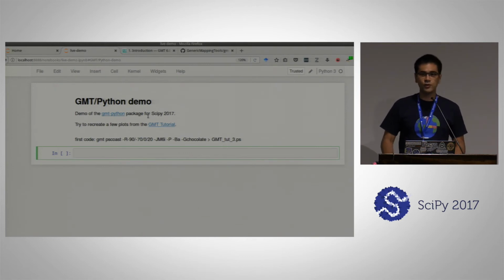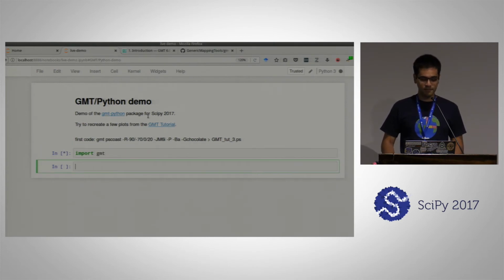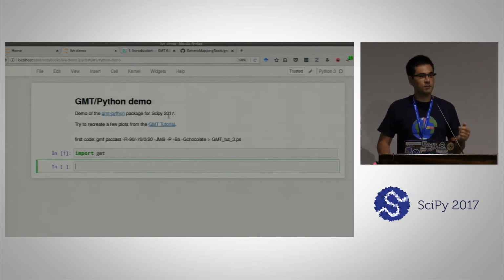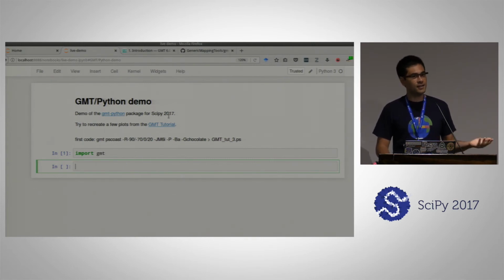So the first thing I need to do is import the GMT library, which is the Python wrapper. So I'm going to import GMT. And what this does is it calls begin for you. So you don't need to call begin and end every time from Python. So whenever you're working with the Python wrapper, you're working inside a modern mode session. So we're working basically on modern mode. We might support classic GMT later on, but that's not our goal right now.